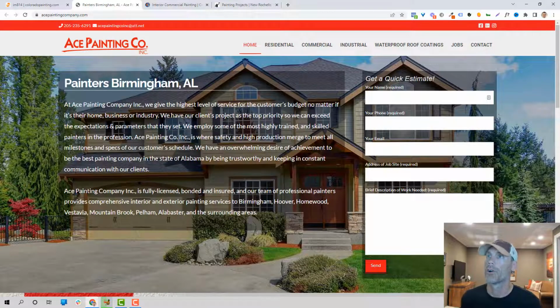Here's another example of a website. I love this right here. The form is great. It's asking me for a name, a phone number, an email, an address of job site. I don't necessarily know that I require an address of a job site because the more you ask of people, the less likely they are to submit a form. But I do like the name, email address, and phone number part. Brief description of work needed. I need painting done. I mean, come on, let's be honest, people. Let's not make it harder than it needs to be.